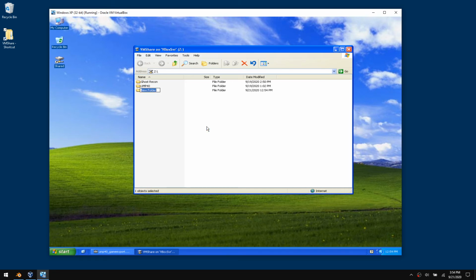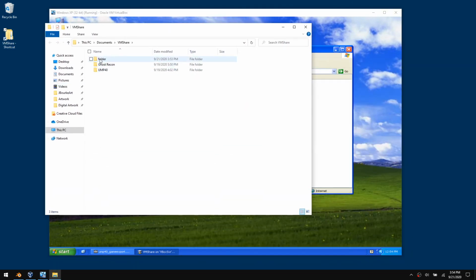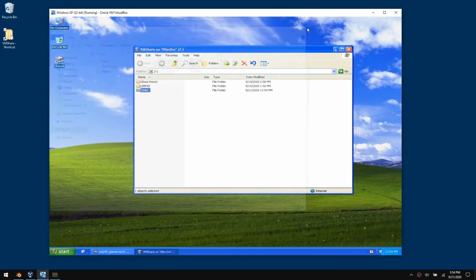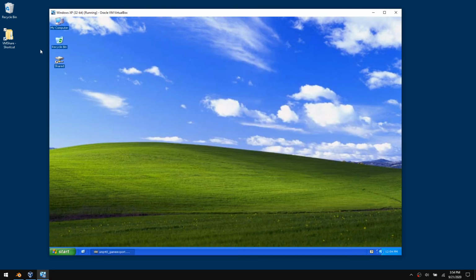I can also create something else, just call this folder. Oh, folder. If I can type today, Jesus. All right, folder. And you can see in this other folder here that they're connected, right? So they both update pretty frequently. You might have to right click in the virtual machine, click refresh, and sometimes it'll refresh it if it doesn't show up. And that's pretty much it when it comes to modifying Ghost Recon.